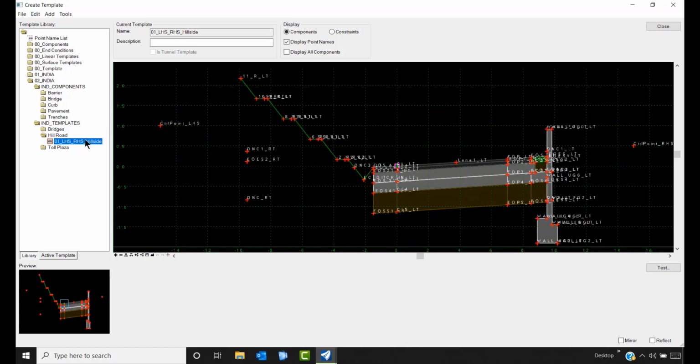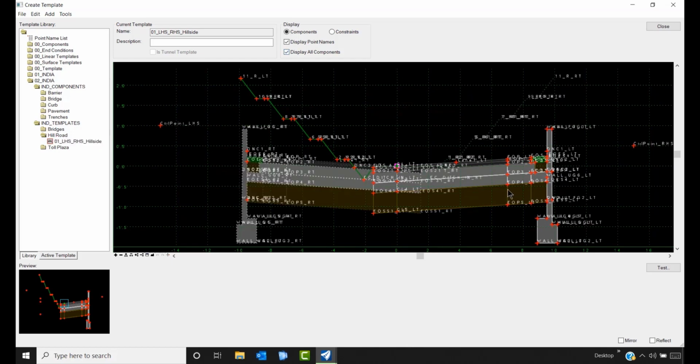So rather than applying a certain interval for the LHS separately and then again applying a different template, we created display rules in such a way that both the templates are in a single template file, and the rules have been applied based on whatever your existing ground might be, the height and the way it is. Depending on that, the relevant template will be applied along your corridor.